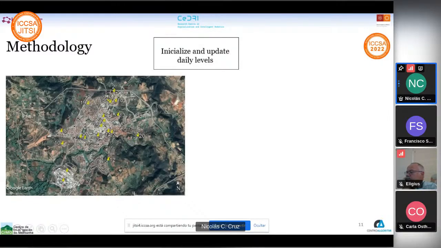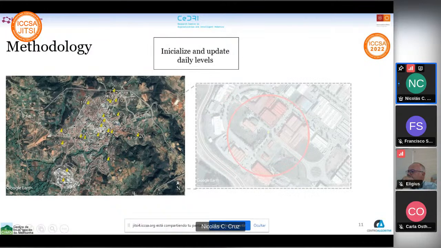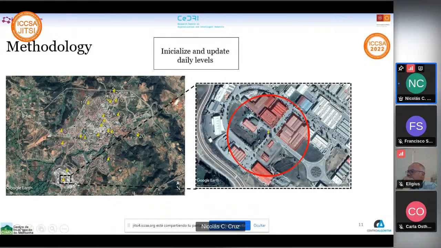So here we use the Google Earth software to identify the location of each dumpster. For our case, we use 20 dumpsters. To generate our NERVI analysis, for example, here I select location 1 in the city of Bragança, and I can see all the houses that are near the dumpster.